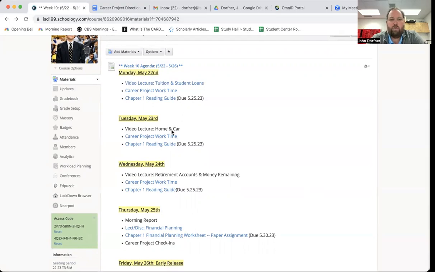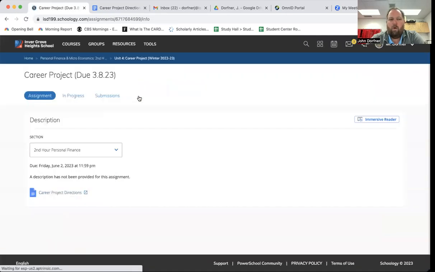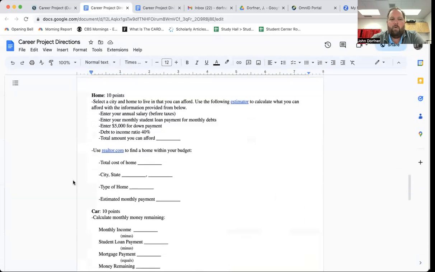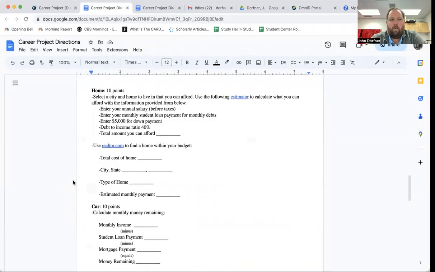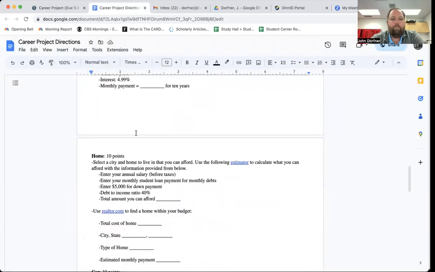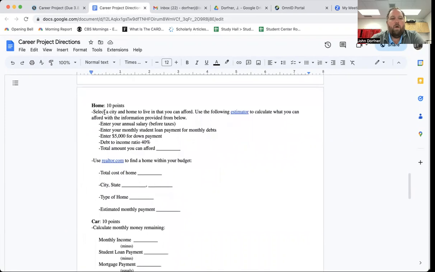The next two sections, home and auto, for your career project, you will need to access the electronic version of the assignment because there are links embedded in the assignment to actually complete this portion. So you'd obviously click the link from the weekly agenda and open up the assignment, and then you'll scroll down to the two sections that we're working on today. These blue linked words, obviously those are the links to the websites.